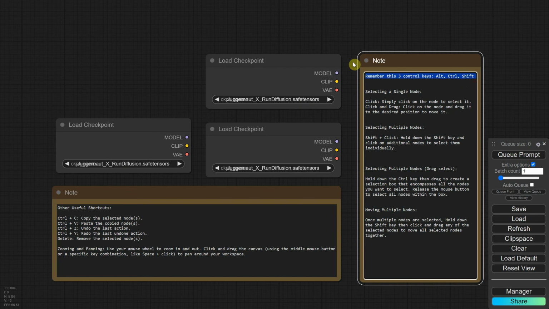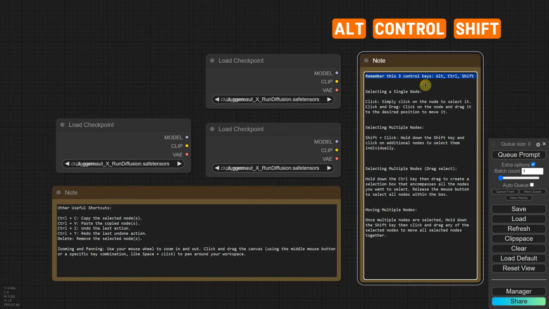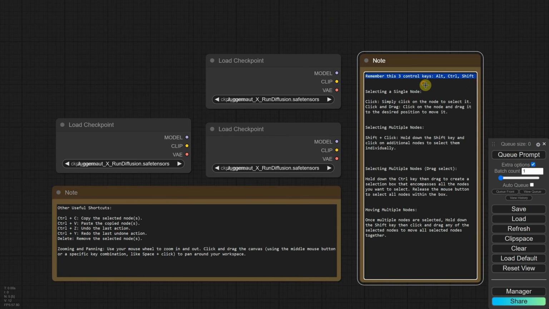Here are also some shortcuts you can use to select nodes. Remember these 3 control keys: Alt, Control, and Shift. Knowing these 3 keys is usually sufficient for most software out there. If one key doesn't work, try another. That is what I do. Since I cannot remember all the shortcuts, many programs have hidden features accessible through these keys.